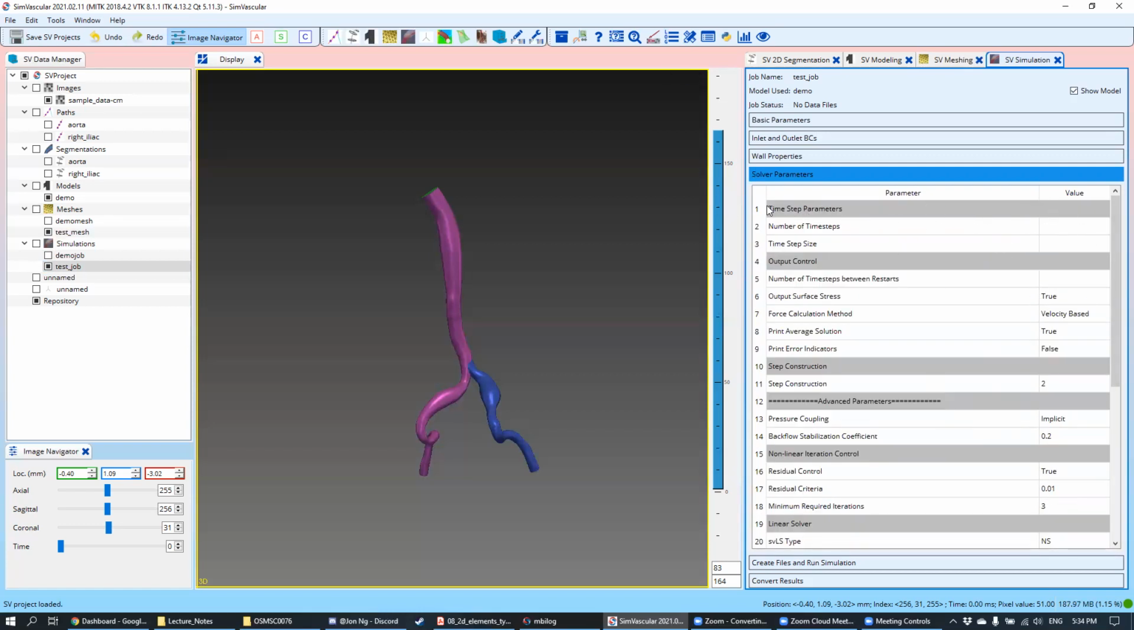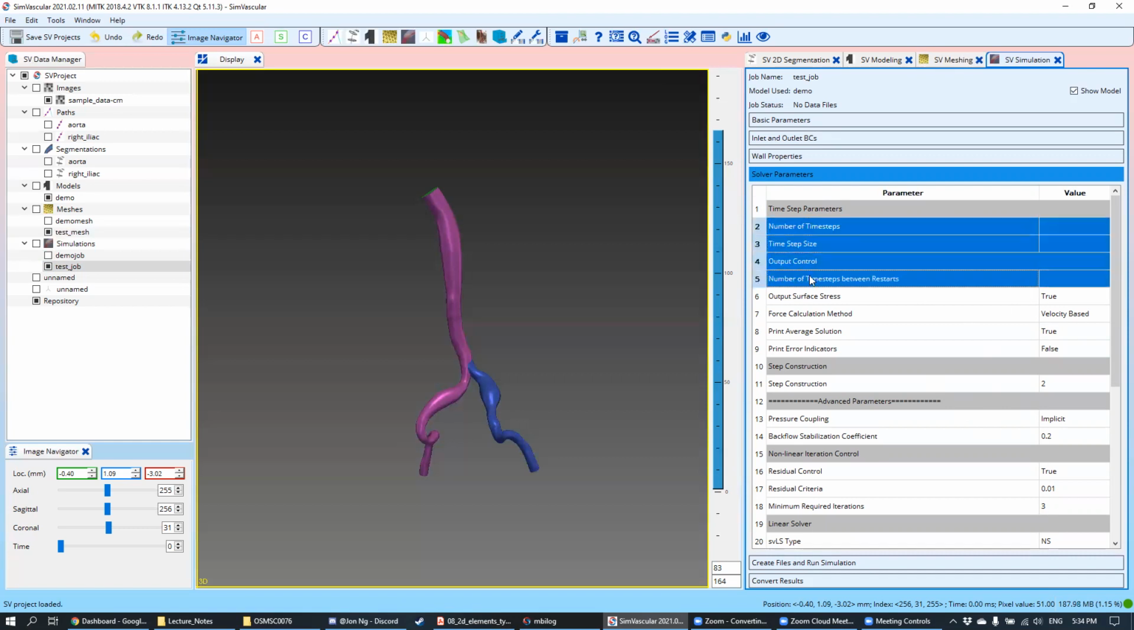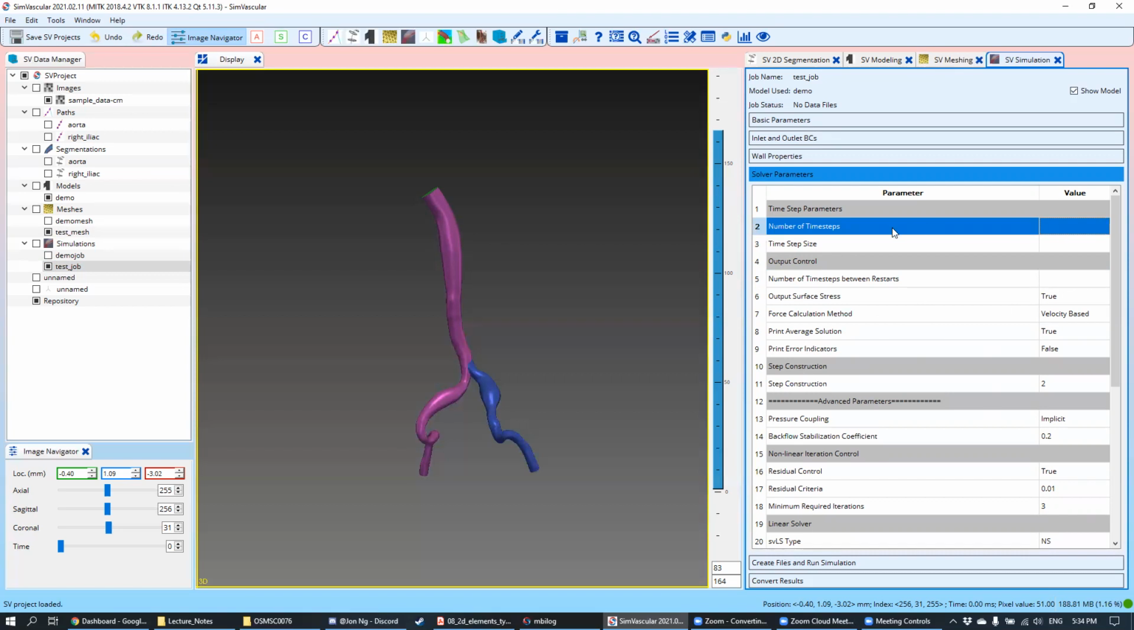Okay. All right. The first thing that you'll notice is that the first three settings here, the number of time steps, the time step size, and the number of time steps between restarts, are all blank right now. The reason they're blank is that SimVascular is basically forcing you to choose some values for these parameters. Okay. Everything else has default values, which in some cases work well, but we'll talk about those as well.